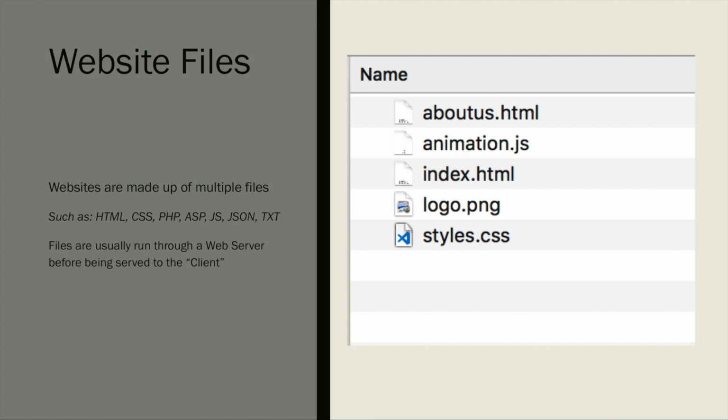When you're talking about website files, basically websites are just made up of multiple files of different extensions and different types. In this case, in the picture, we have an HTML file, a JavaScript file, another HTML file, a PNG or an image, and a CSS or a styling file. Websites all over the world consist of just a cluster of files that make up the necessary information needed between the server and the client and everything else to make that website create the content. For most websites, they are run through a web server before being served back to the client. In this case, it is you, me, or anybody else trying to browse the site.